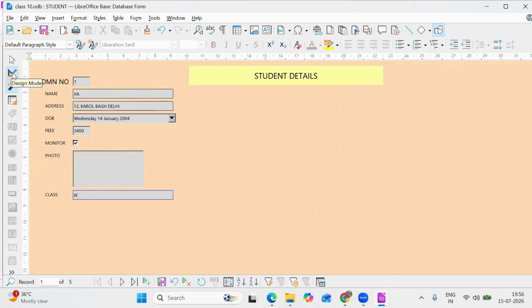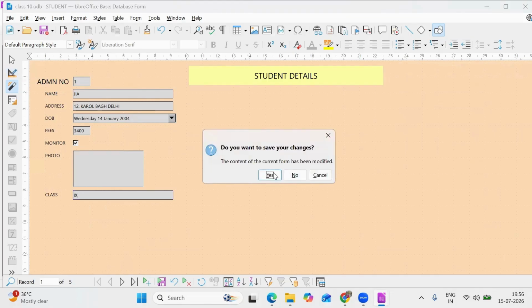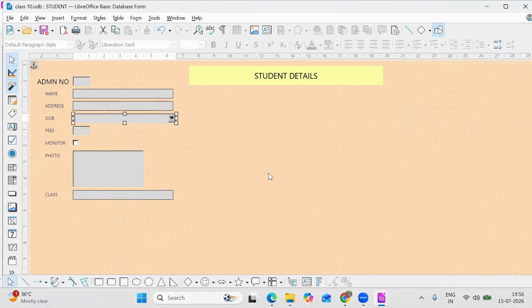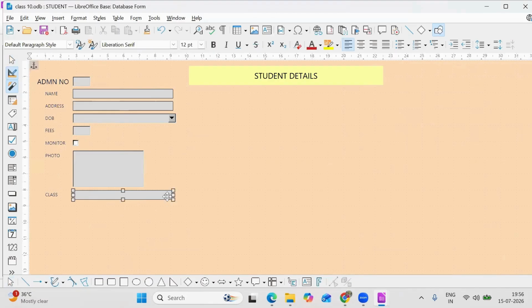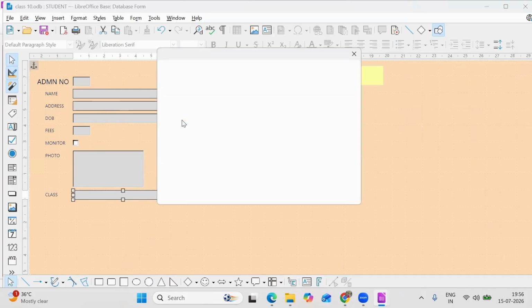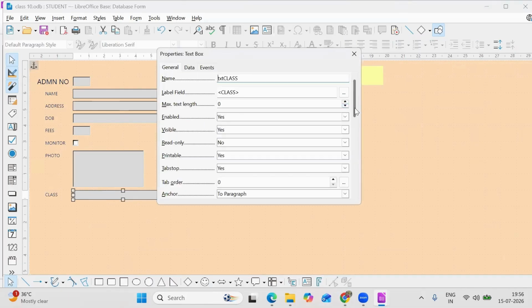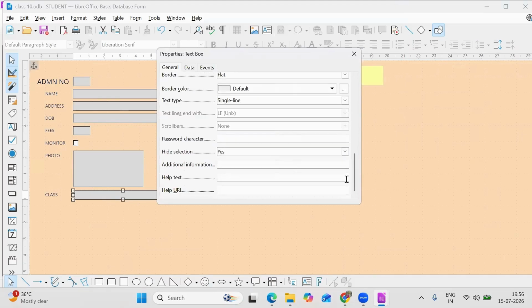So for that, again, go to design mode. We are in design view now. Save the changes, yes. Now in design view only you can make some changes. So suppose here I want to give a tooltip that class enter either 9th or 10th. So control and click on the text box. Okay. Then right click, control properties. Okay. So for tooltip information, you have to go to help text. In the help text, type whatever information you want to give, whatever prompt you want to give while entering the details.